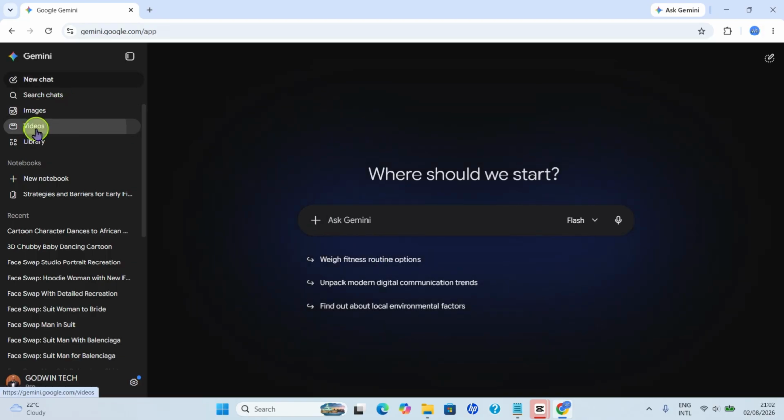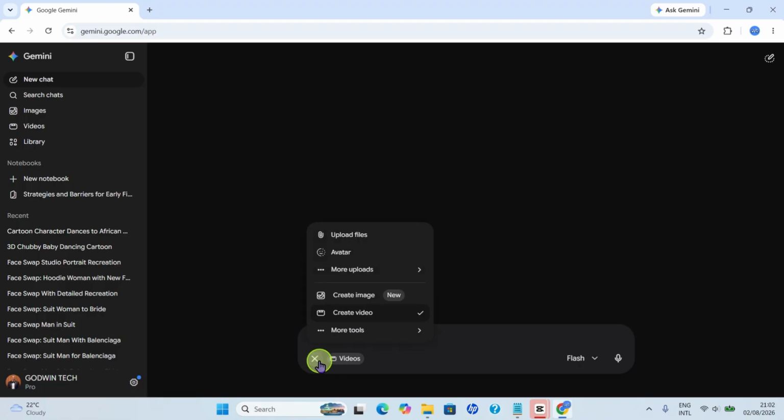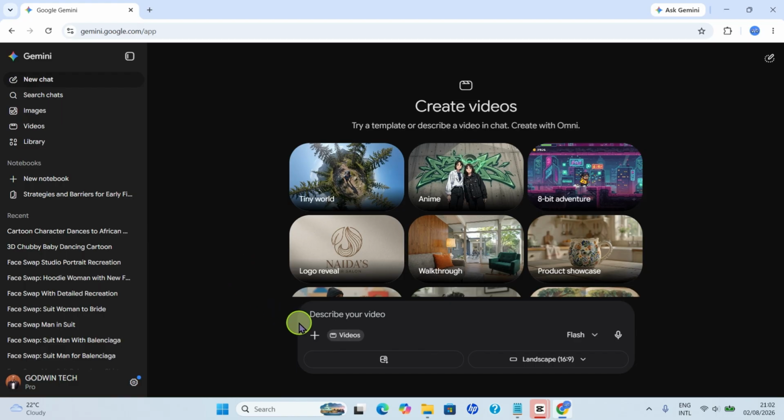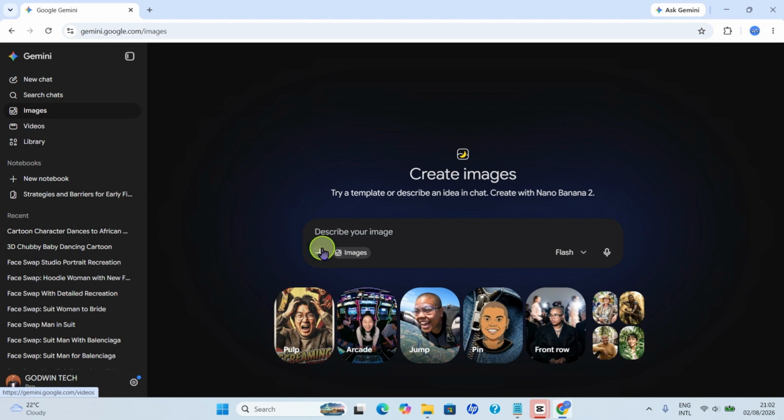What you need to do is to click on videos, then click here and add the image you want to use and prompt this AI tool. But here I want to generate an image, so I've clicked here for me to be in image mode. So let me generate a cartoon image.